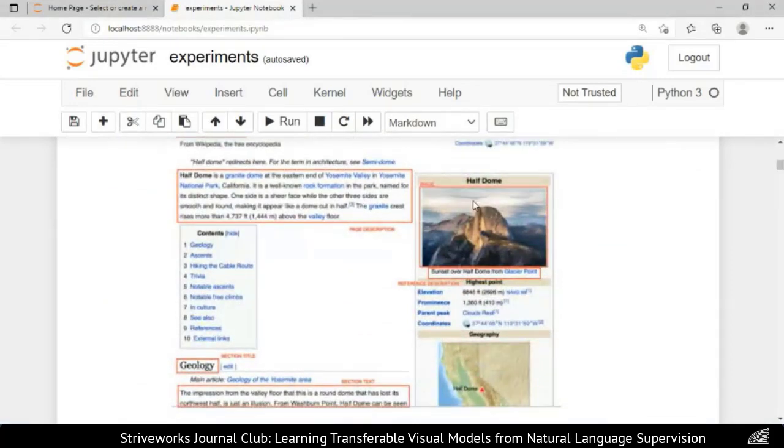So basically, here's the image on the right-hand side. Hopefully everyone can see that. And then, throughout the actual Wikipedia page, all the red highlighted areas are the actual textual descriptions that they might have split up or just used as a whole to actually create those text-image pairs, basically.